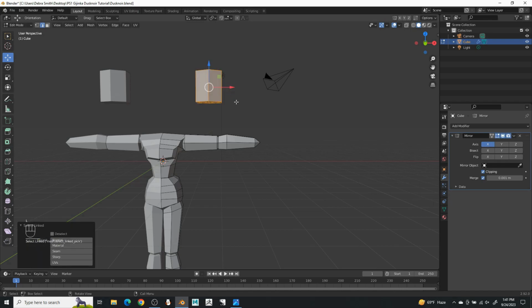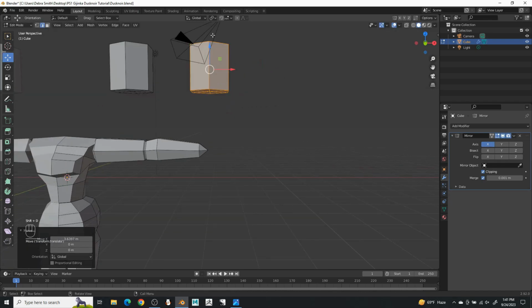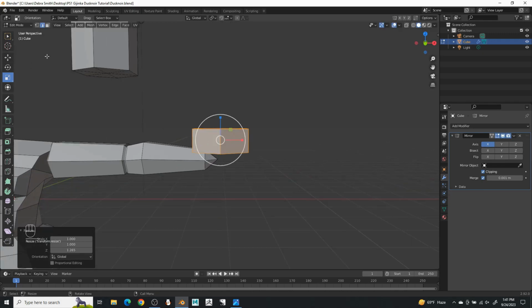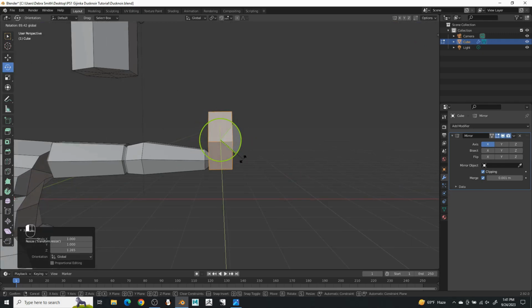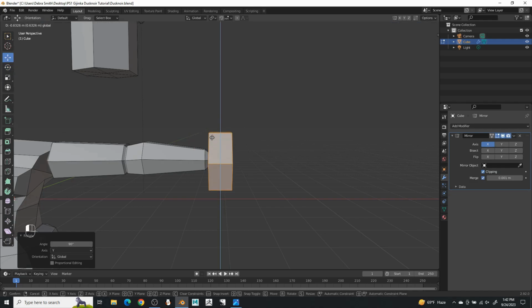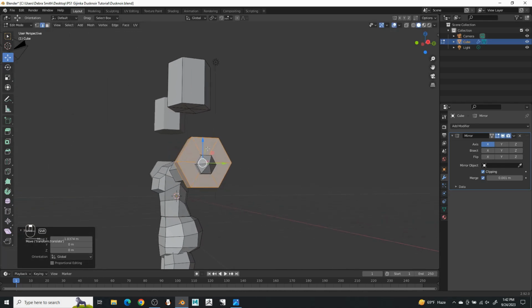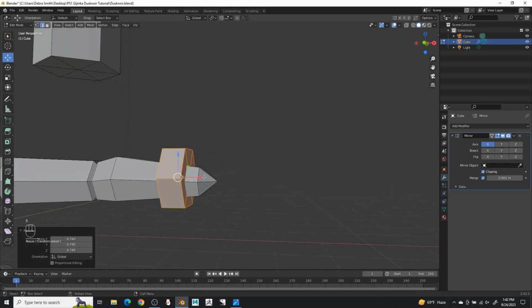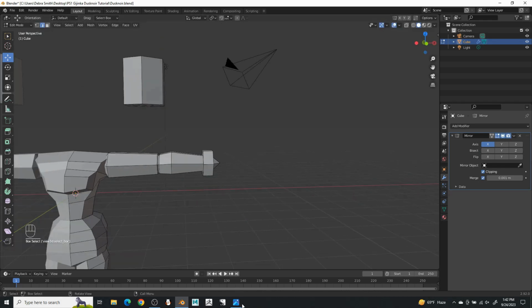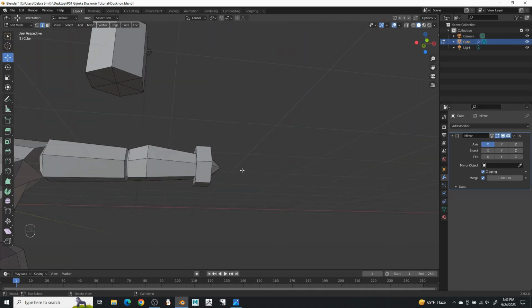Now let's make her cuffs or shackles. Rotate that 90 degrees so it will fit on her arm. Just kind of shrink it down. Okay, so that looks about good.